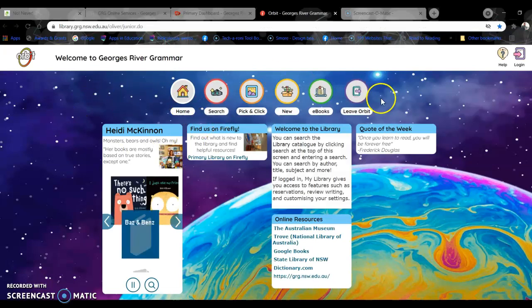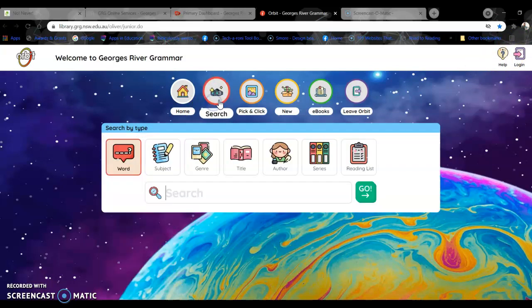Now, from this page, you don't have to log in, although you can. We have looked at how to do that in library lessons. But from here, you can search to see what's in our library and what is available. You can search by just using any keyword. You can search by a subject.